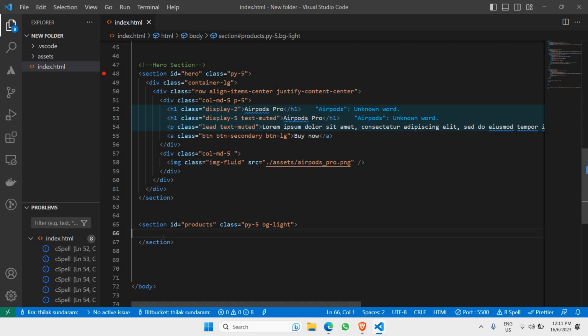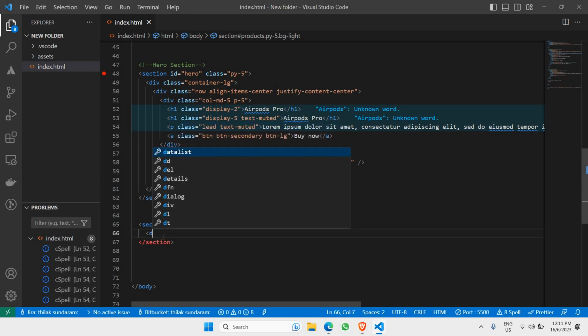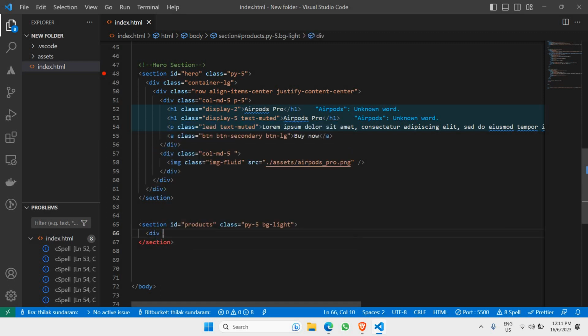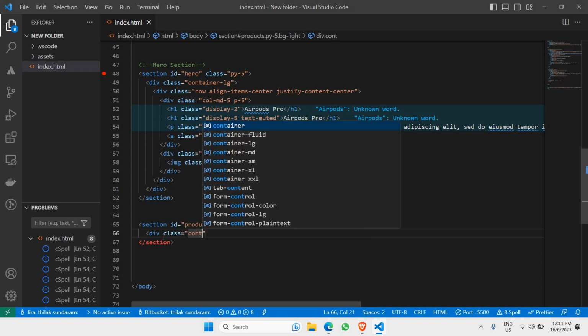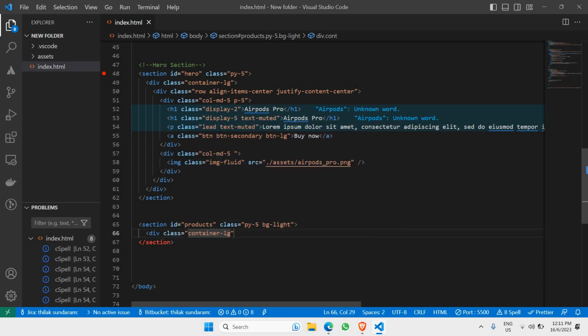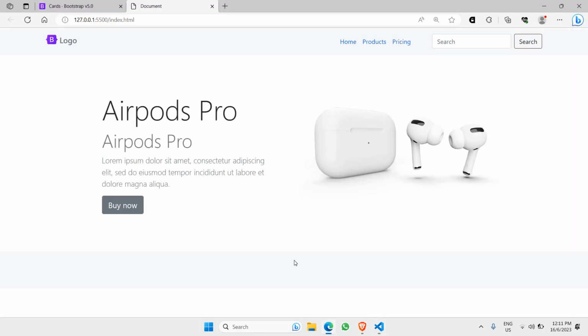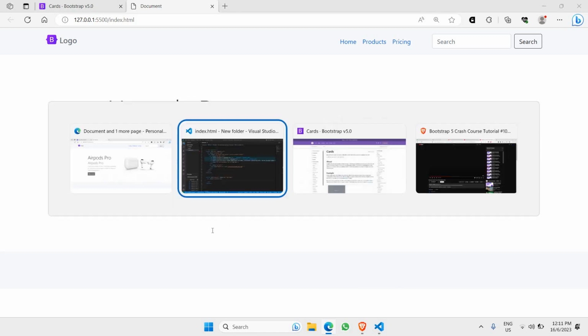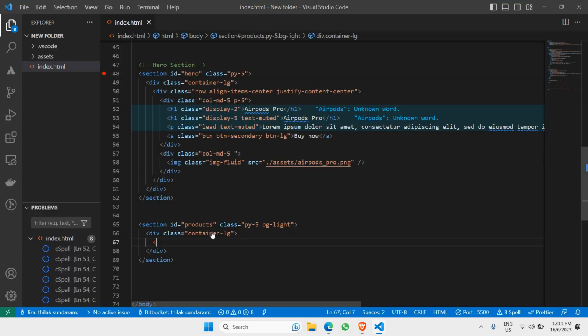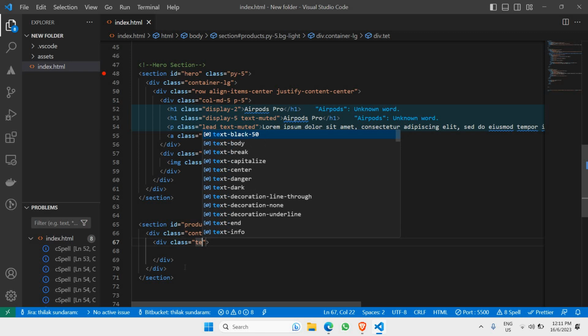Next thing, let's add the content here. So in this case, let's add a container first. So let's add a div with class container. I'd like to use container-lg like this. And first of all, I'd like to add the title for this particular section, where I'd like to place the text in the center right here. So in this case, I'd like to add a div like this, and I'd like to give a class name to this particular div, where I'd like to center the text. So in this case, I'd like to add the text-center styling property.